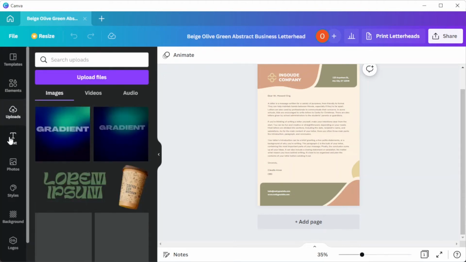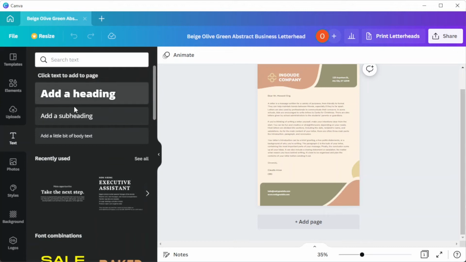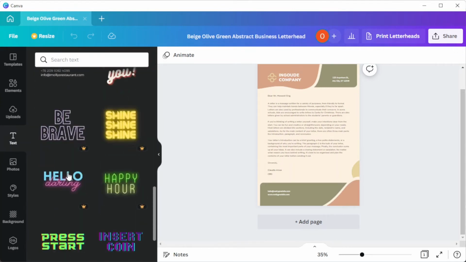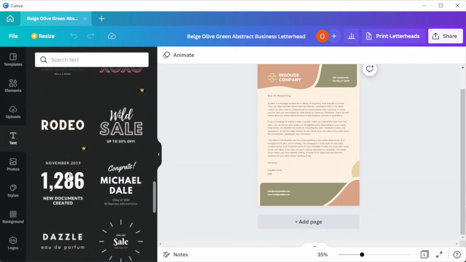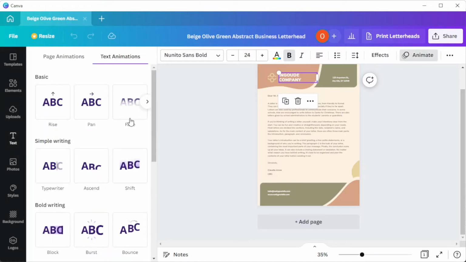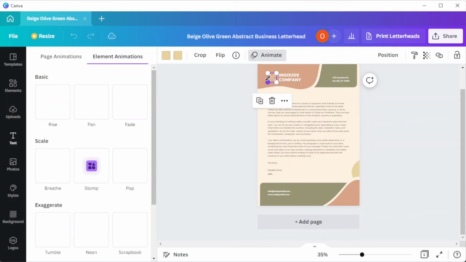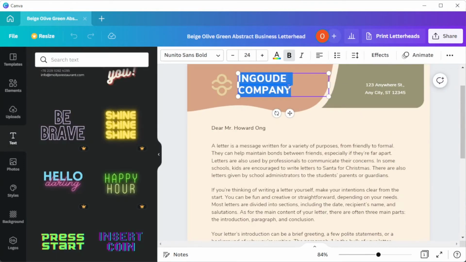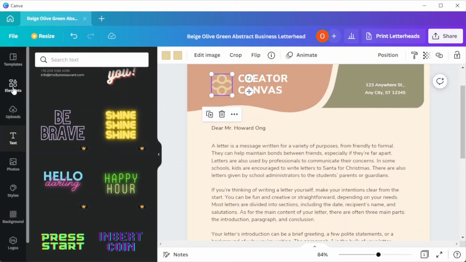And in the Text tab, you can set your text as a heading, subheading, or a text body, and you can also choose among the font combination presets to make your text look more interesting. You can also animate your letterhead by clicking on the Animate button at the top panel. And you can also edit each element separately by clicking on the element and selecting Edit Image. You can now go ahead and play around with the settings until you're satisfied.